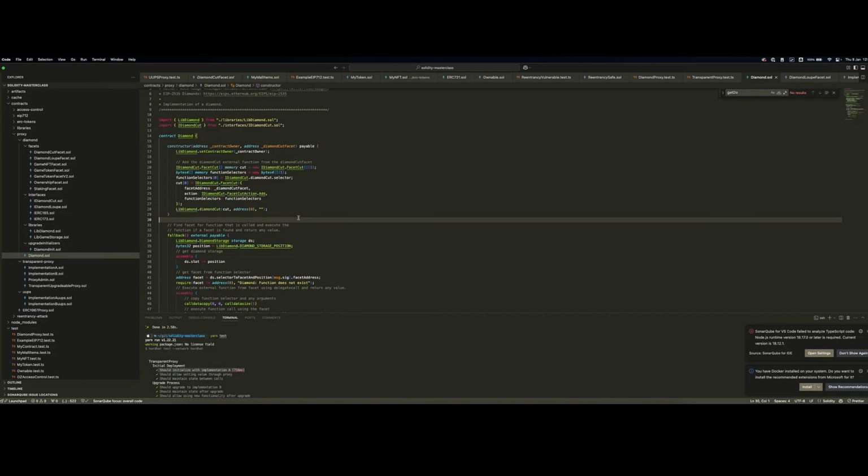Because the diamond cut facet, as we saw, holds the logic of the diamond cut function that therefore is able to update all those mappings and variables of the diamond storage. So in this case, what we're doing upon deployment is not only setting the contract owner, but performing the first diamond cut. This diamond cut is adding the diamond cut facet.